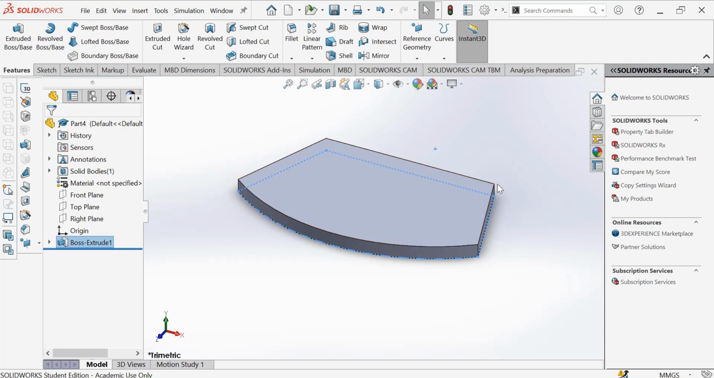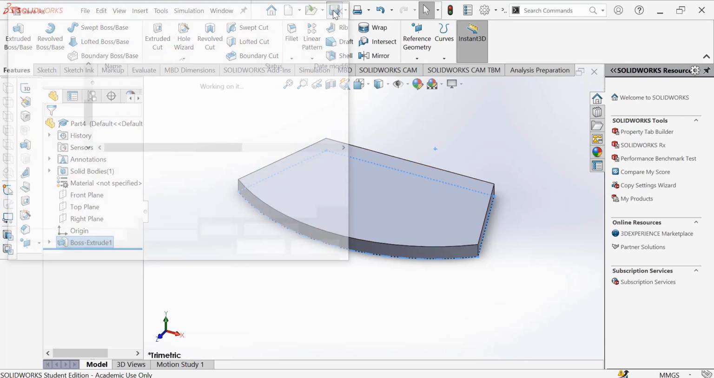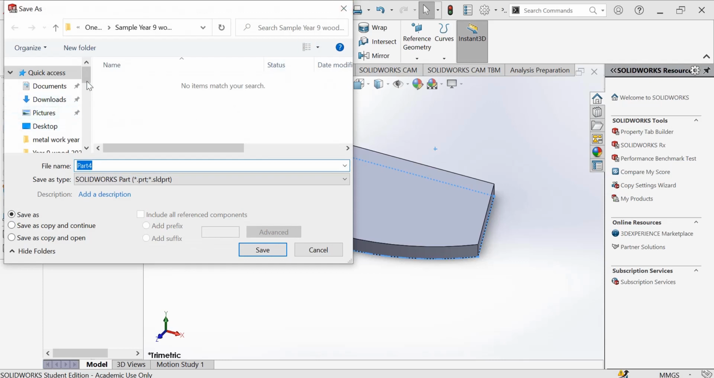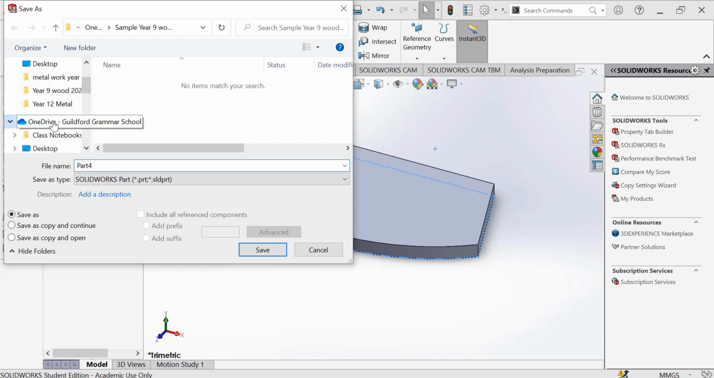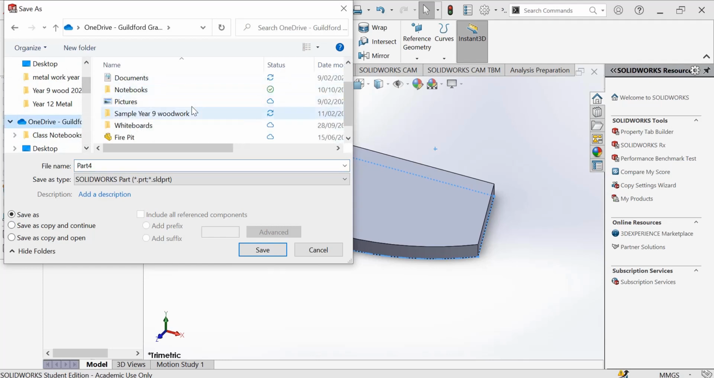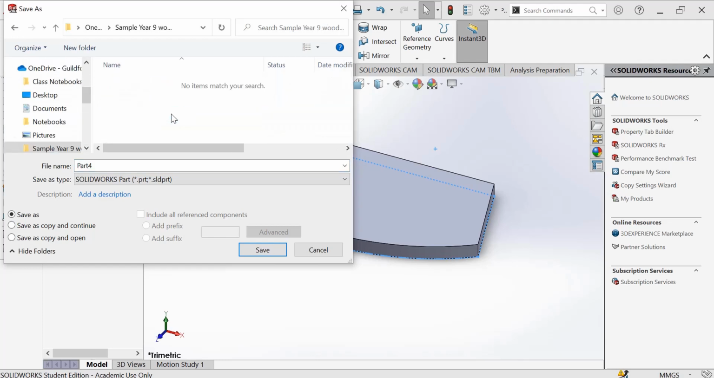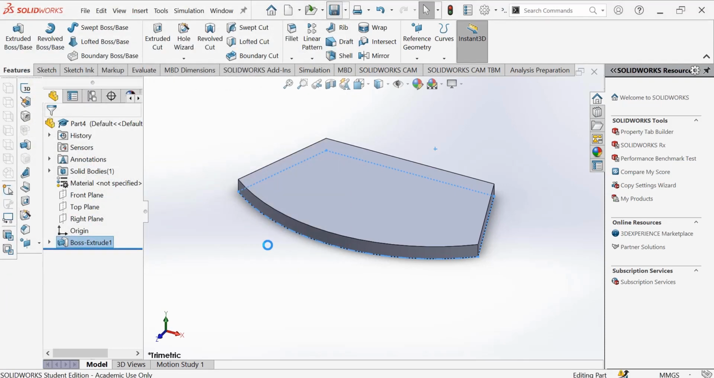Now that we've created this part, we're going to save this in our file and we're going to copy and paste it so we have 3 parts. So we're going to go save, and in your OneDrive you need to create a folder which is going to be your Year 9 woodwork. You need to save all your parts in there, and I'm going to start by calling this part 1 and press save.